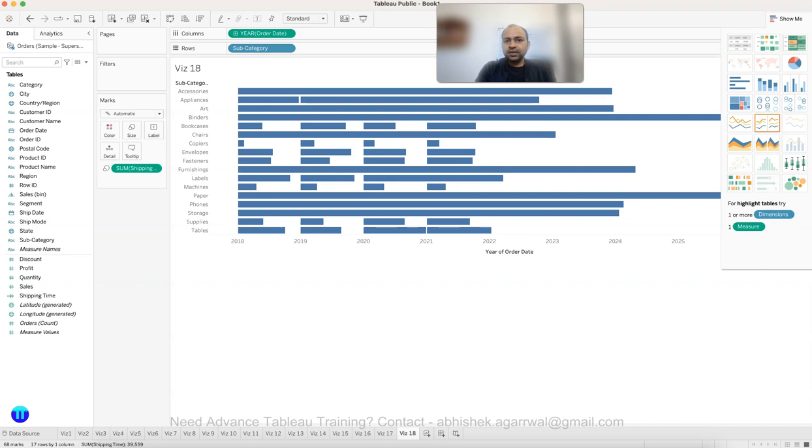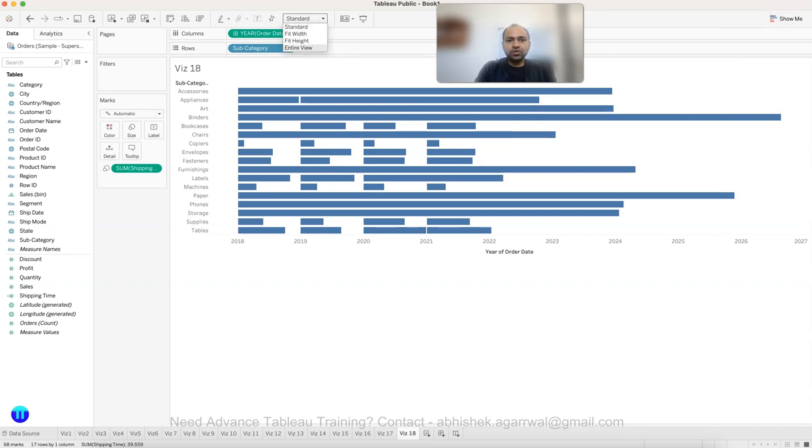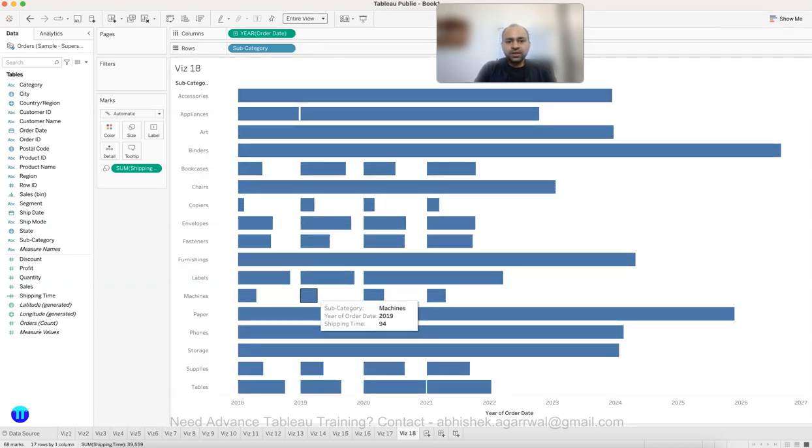If I just click it and move it to entire view, you will see the shipping time in 2019, but this is the total shipping time that it takes. It has some value because you can compare whether the shipping time is increasing or decreasing over a period of time. This one is combined, that's why you are not able to see it. This information is somewhat useful but not very useful, because we want to look at individual orders and the ship date for each of these order dates.